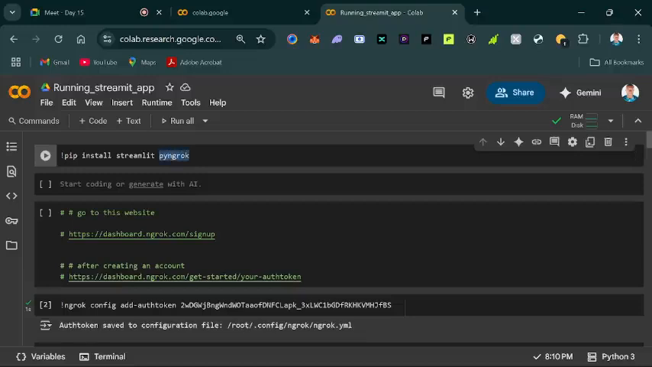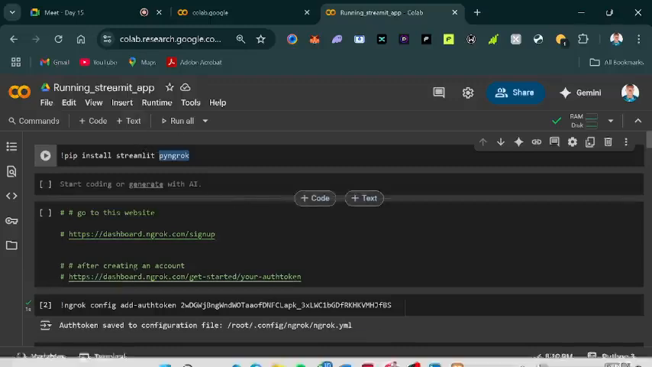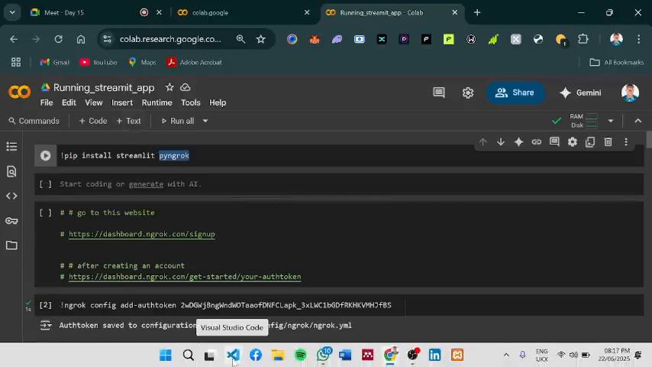PyNgrok, what is its work? PyNgrok is a library that is specifically built to help you run web applications that you cannot run on cloud. You'll be able to run them on cloud. It will help to clone those web applications and allow you to run them on cloud. So like this Streamlit, if you recall, I told you can only run it within a desktop environment, that is a system using VS Code or any other text editor.